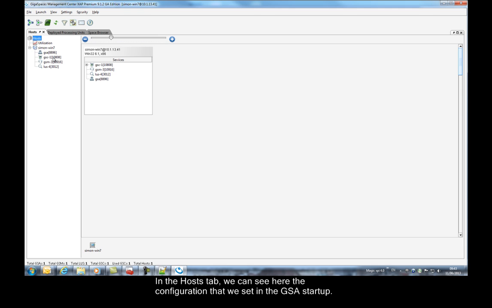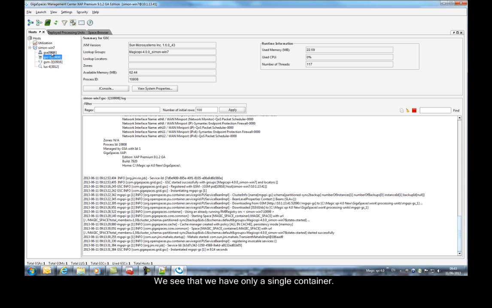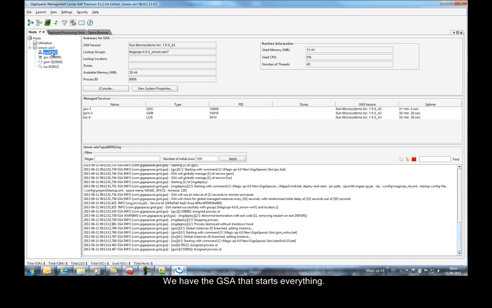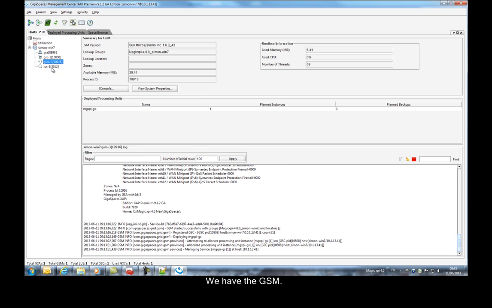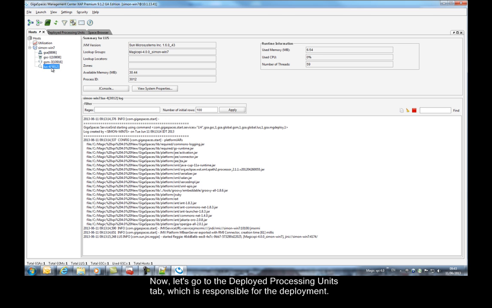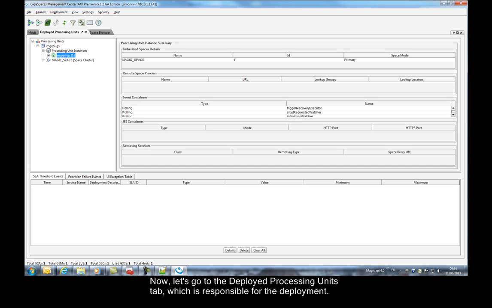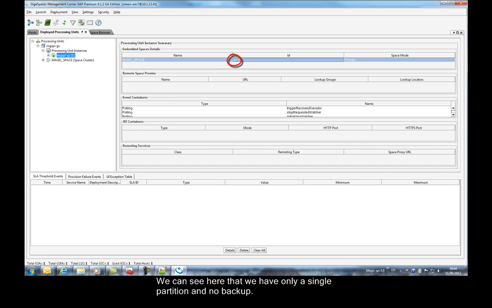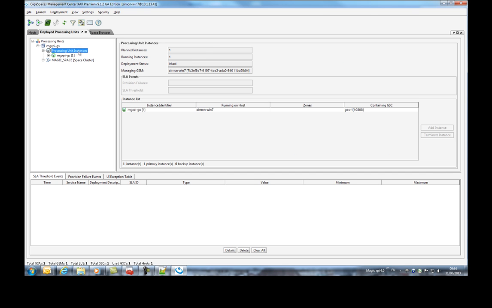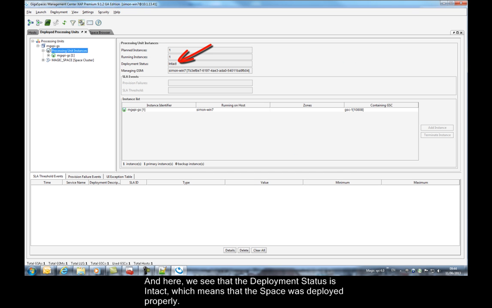In the Host tab, we can see here the configuration that we set in the GSA startup. We see that we have only a single container, we have the GSA that starts everything, we have the GSM, and we have the LUS. Now let's go to the Deployed Processing Units tab, which is responsible for the deployment. We can see here that we have only a single partition and no backup. And here we see the deployment status is intact, which means that the space was deployed properly.